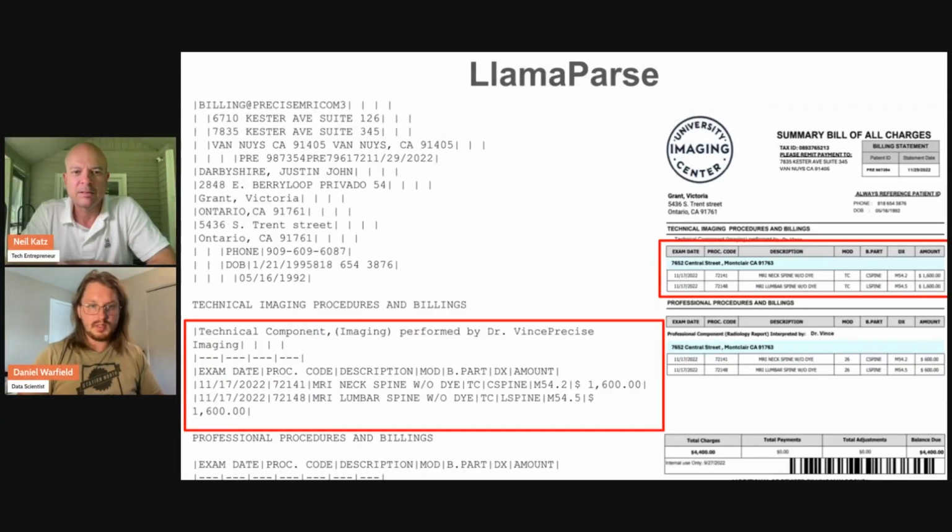So we can look at another one. This is LlamaParse, which is way better. LlamaParse is the parser by Llama Index, and it's in markdown mode in this example. So you can see exam date, proc code, description, mod, B part, DX amount separated by vertical lines. This is in proper markdown format, and it's much easier to interpret.